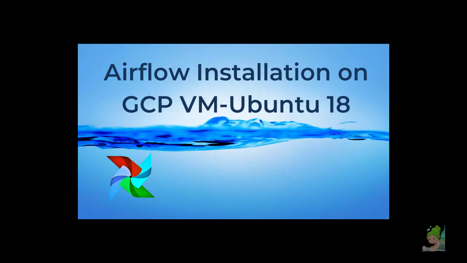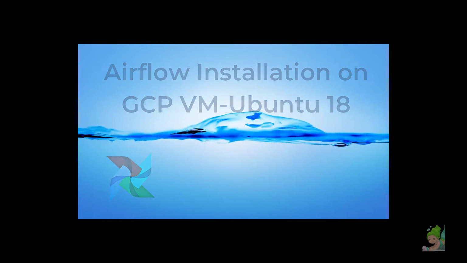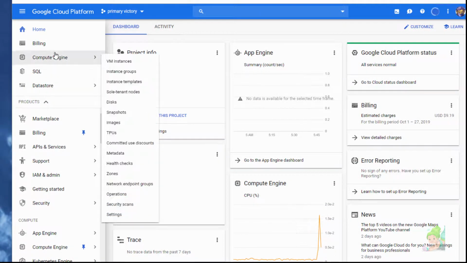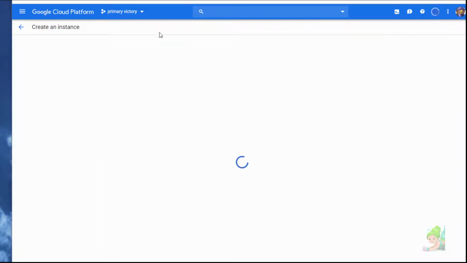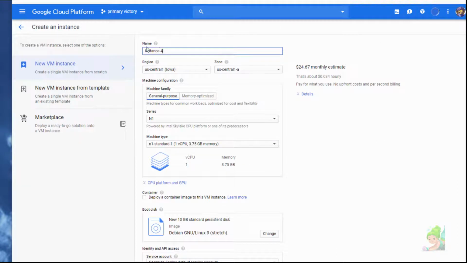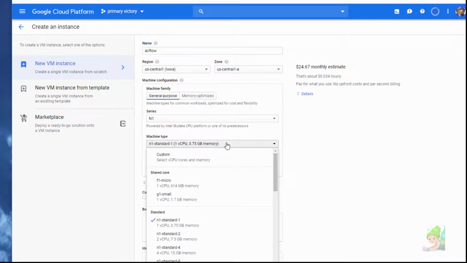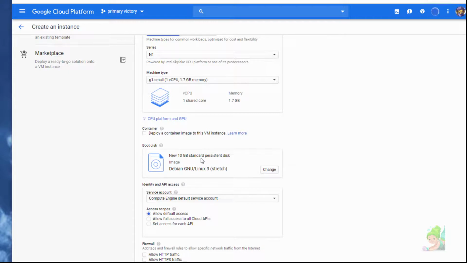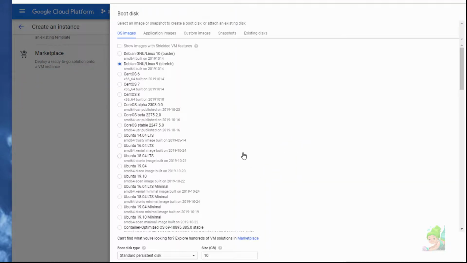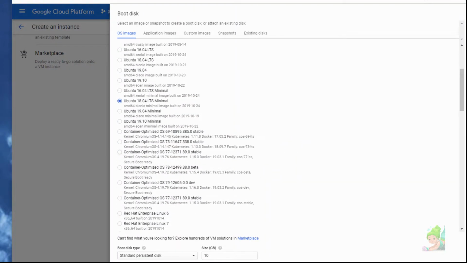In this video, I'm going to install Airflow on a GCP VM using a Ubuntu image. First, we log into GCP, go to Compute Engine, spin up your VM. I create a small VM named Airflow. I use a small instance. I choose Ubuntu 18.04, LTS minimal as my disk image.